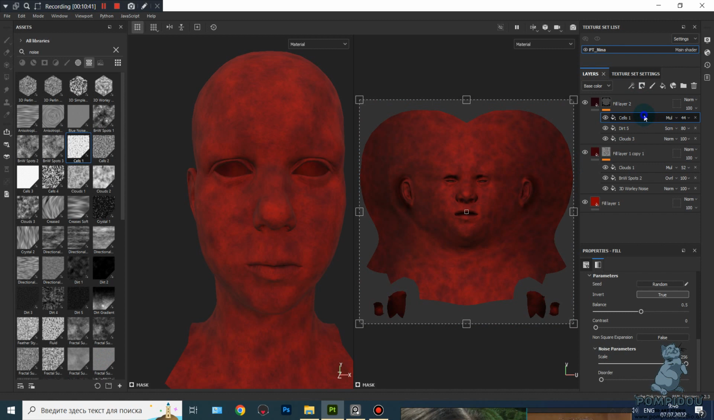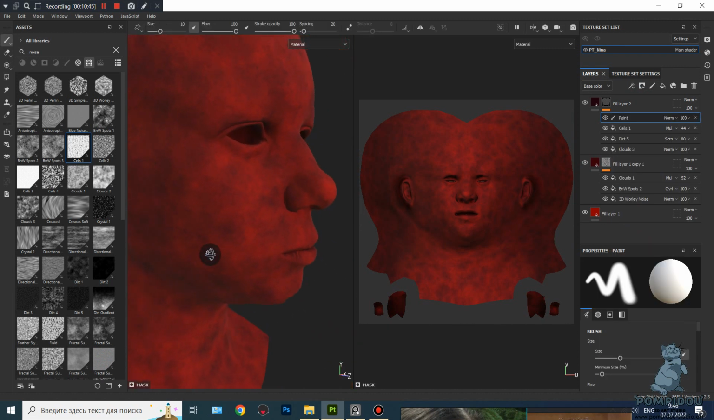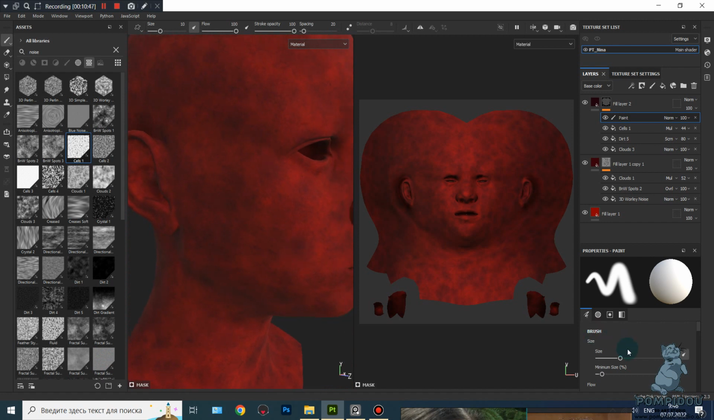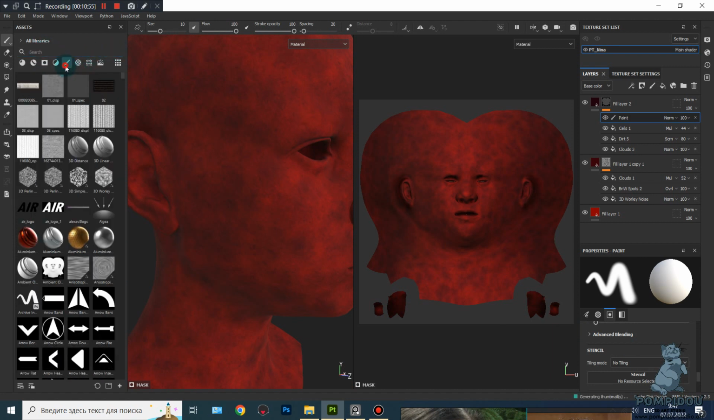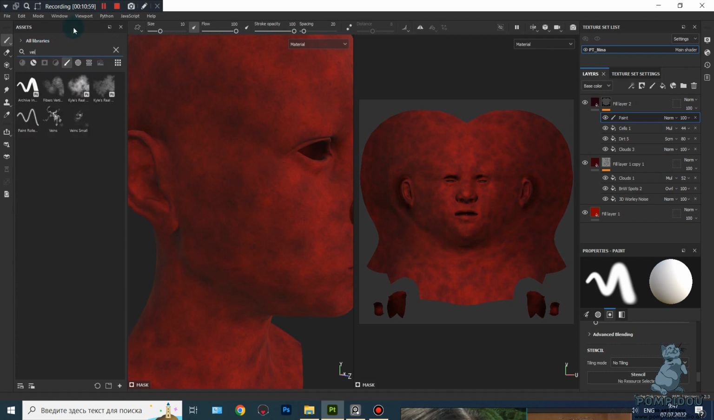Applying paint layer. I will now choose veins brush and start applying veins where we usually notice them on skin, near eyes, temporal area, ears, and such.